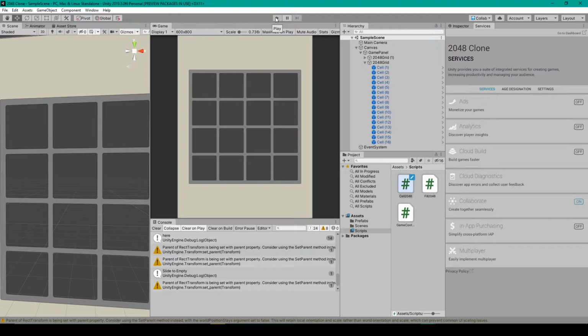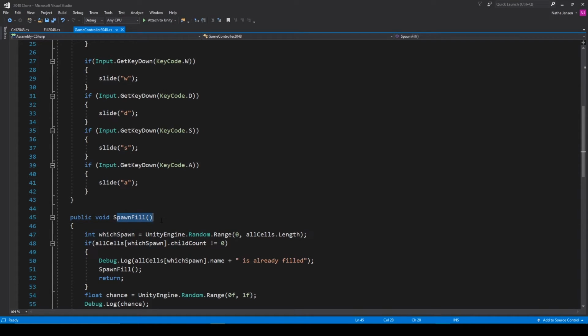To do this, we're going to open up our game controller script. Now, inside this script, we have our spawn fill function. And our first thought might just be to call this function within each of these if statements. But the problem with that is timing. If we were to do that, then a new fill object would be instantiated into our grid before we shift our grid. So we essentially want to call this function after we've completed all of the shifting.